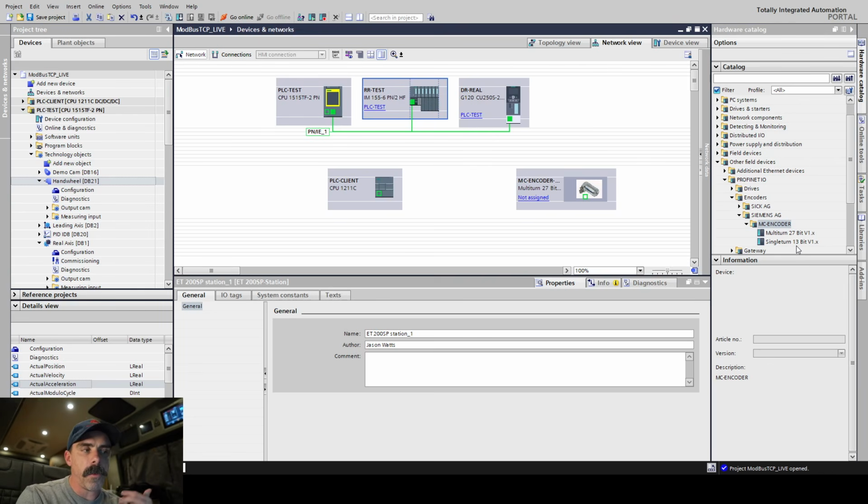And what happens when you bring in these GSD files? By the way, there are other ones of these available. I think Encoder Products has a Profinet one available, but you would just have to manually import the GSD file into your TIA Portal project. But you would do what I'm about to do here.